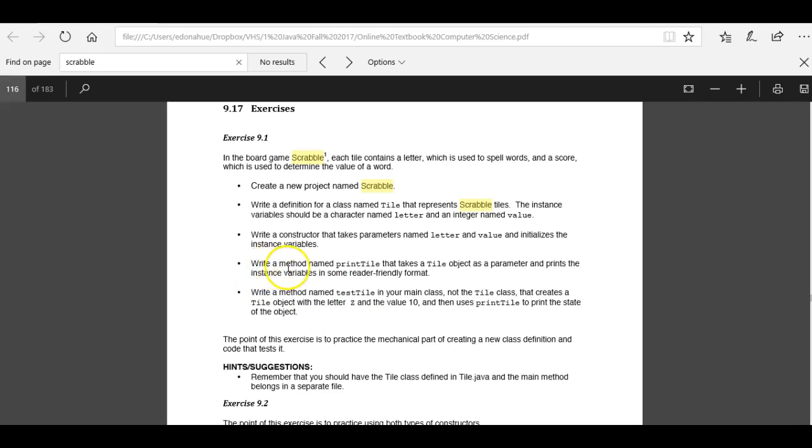And so now we're going to write a method named print tile that takes a tile object as a parameter. So again, parameters, you can take any different type. You can take objects. So the object is going to be a parameter, and it's going to print the instance variables in some reader-friendly format. So we have to say something like the letter, value, whatever you want to say.